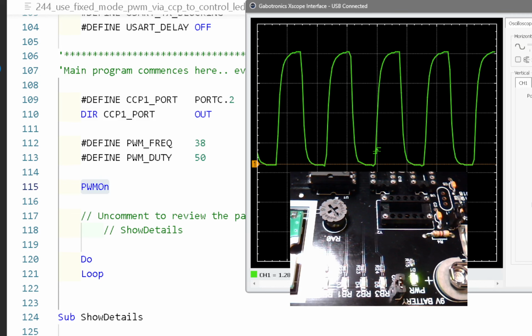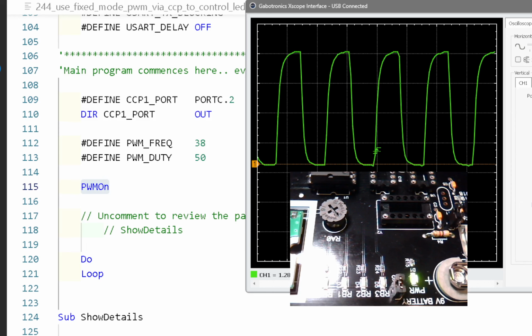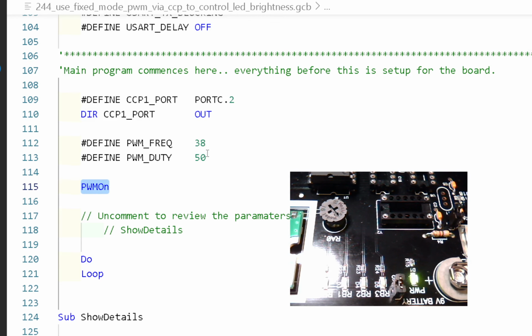Now I could actually hook up an oscilloscope, and it will be 38. What is important here is there is very little code inside of the program. The program consists of one command, a couple of constants, and set the port to an output. The rest of it is done automatically within a set of what are called scripts, and it then automatically sets up CCP1.